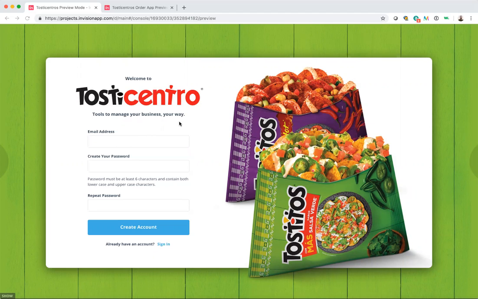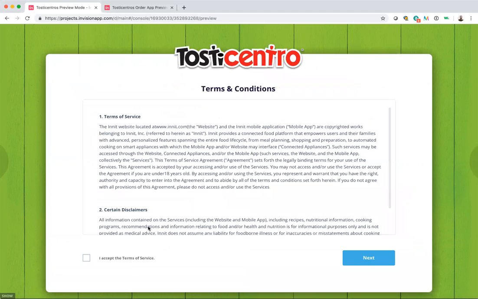So here we have invited the owners to a system which unifies all of Tosticentros locations into one system. They would start by entering their email address and creating a password, and this essentially creates an account for them. The first thing they have to do is set up and accept their terms and conditions.